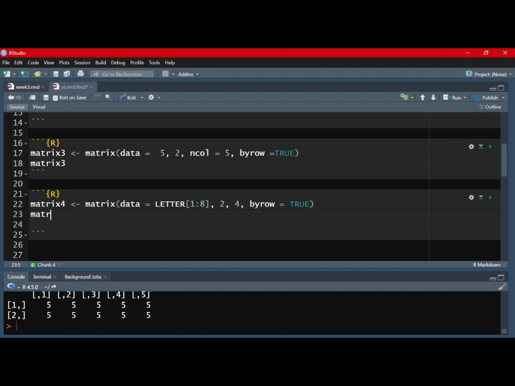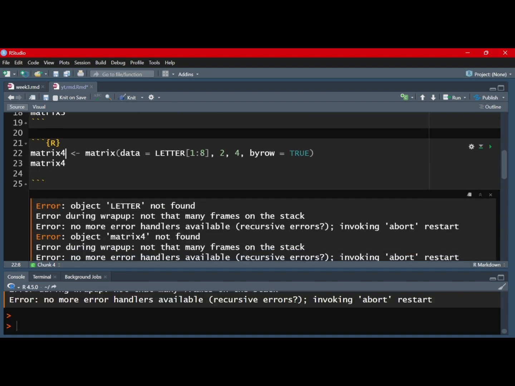So let's print this matrix 4 and let's see what will happen. Have I written it correctly, by row equal to 2? Let's see what happened. Okay, there is an error. Let's see why this error happened.